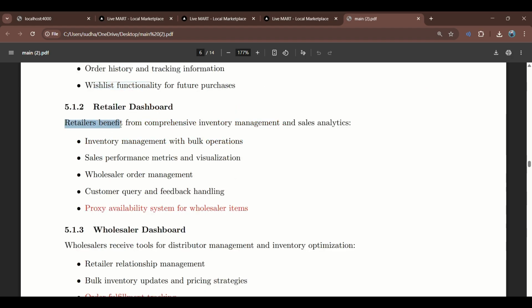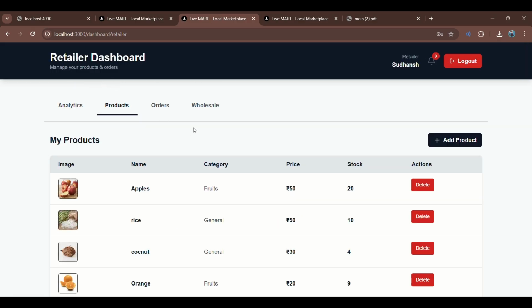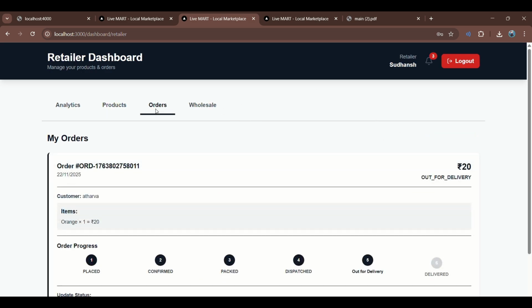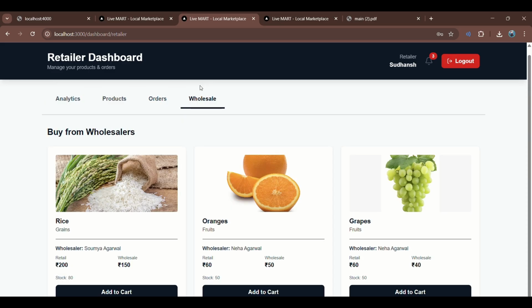The retailer dashboard maintains comprehensive inventory management and sales analytics. Let me show you. Over here we have the sales analytics for the retailer. It shows the total orders, the total revenue, the pending orders, and the completed orders. We have products that the retailer has added, and this dashboard also allows adding more products. We have an orders section for the retailer, which helps the retailer maintain the order dispatch workflow. And then we have the wholesale dashboard in the retailer plan, which helps the retailer take the wholesaler products. Done.